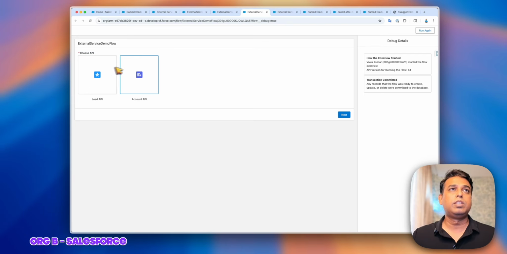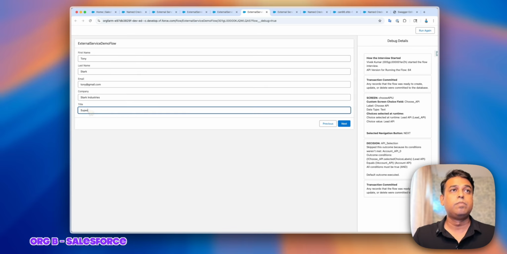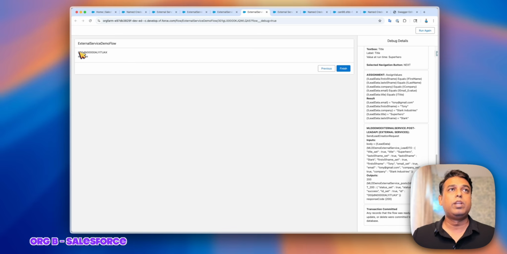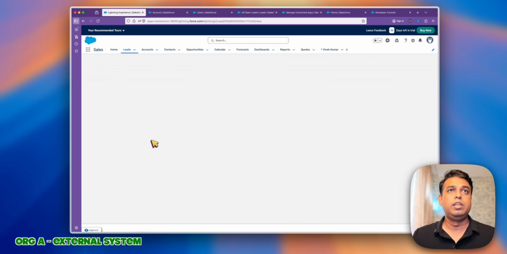The first choice is, do you want to test the lead API or the account API? We click on lead API, next, need to fill form. Okay, I filled all the details. Let's click on next, see what happens. And we got an ID and the success message. If you see here, we get a JSON with the success and ID. Now let's check on the other system. I think this is the lead.